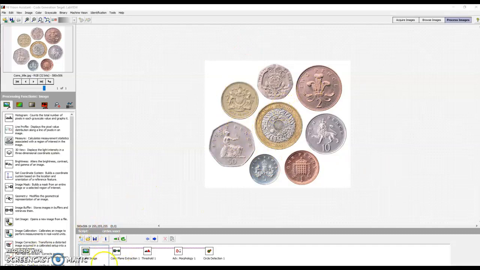Here, as we can see, this is the original image, where there are little coins, and we have different sizes and different colors. Then we first create a color plane extraction, and as we can see, it shows the color in gray, because we have a grayscale image. We have the change of colors from this one to this one.